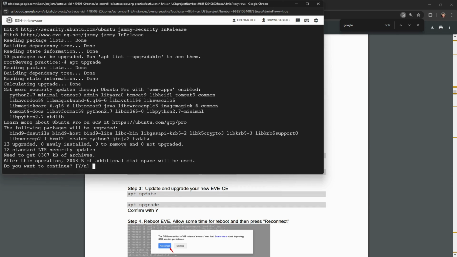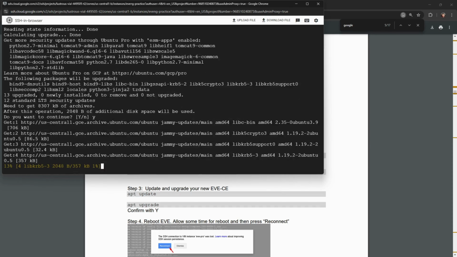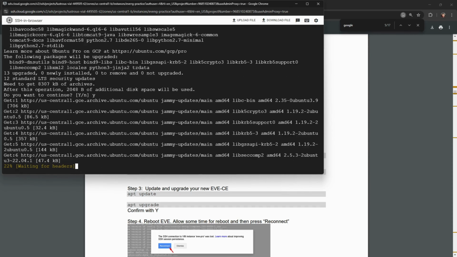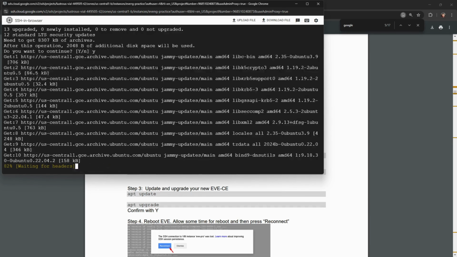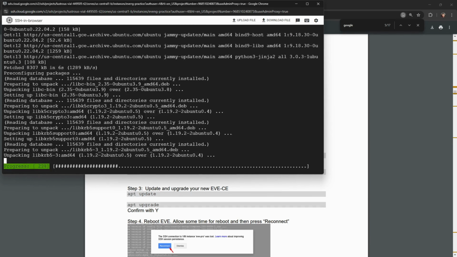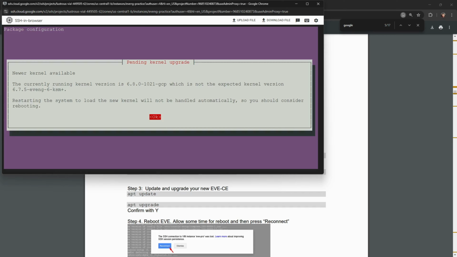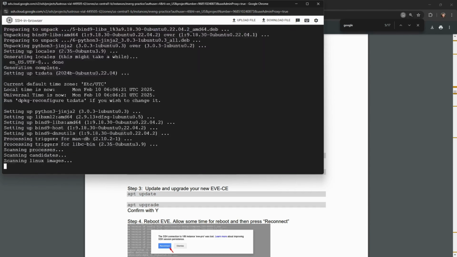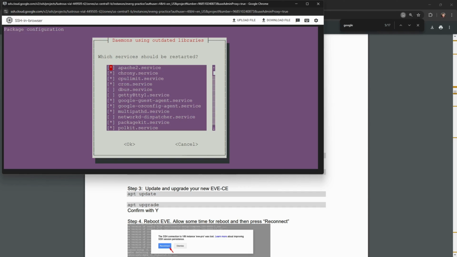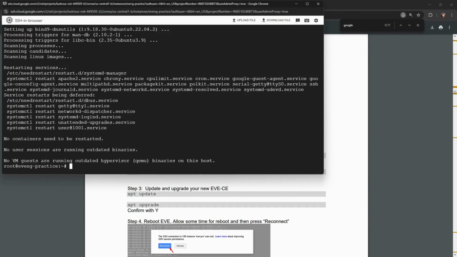It's saying that after this operation, 2048 bytes of additional disk space will be used. So I'm okay with it. Yes. And after that, it may ask for a restart as well. So it says that a new kernel is available. I'm okay with it. Hit enter. And which services should be restarted? All of them. I'm okay with the default one.